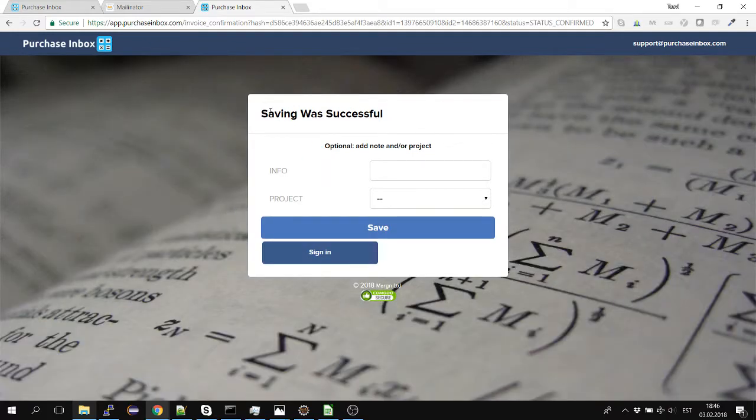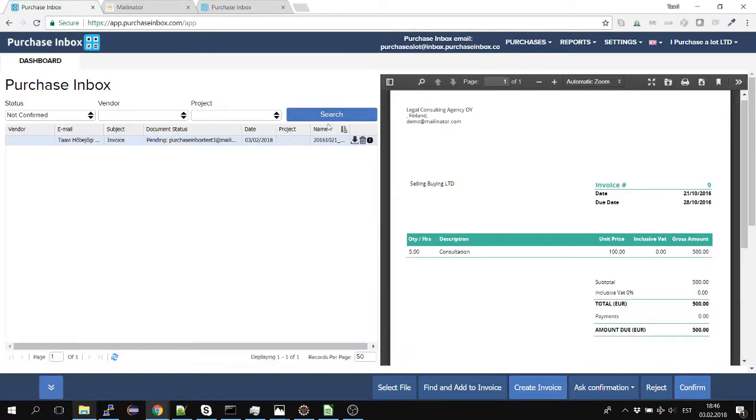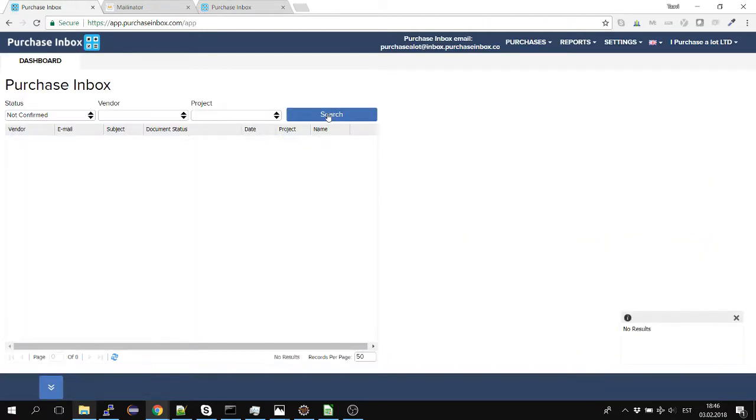You can now see that the saving was successful, meaning that I don't have to do anything else. But what I can do, I can add additional information here saying that this was for car repair. Any kind of additional information I want to add to this file. So let's save it. And now let's go back here. Let's click search over here, and nothing here because it's not confirmed anymore.